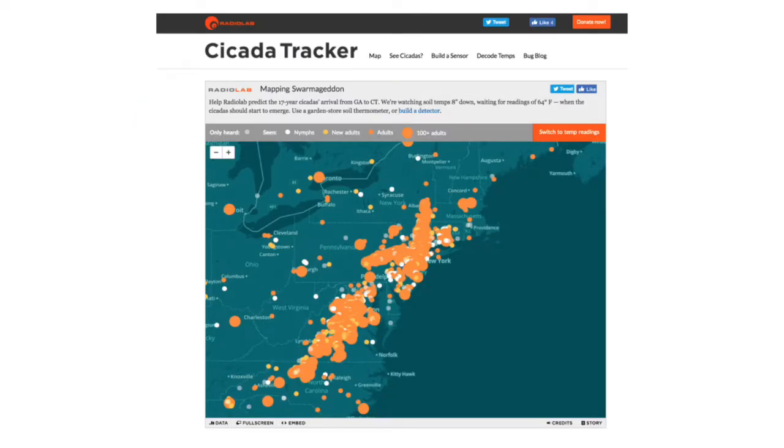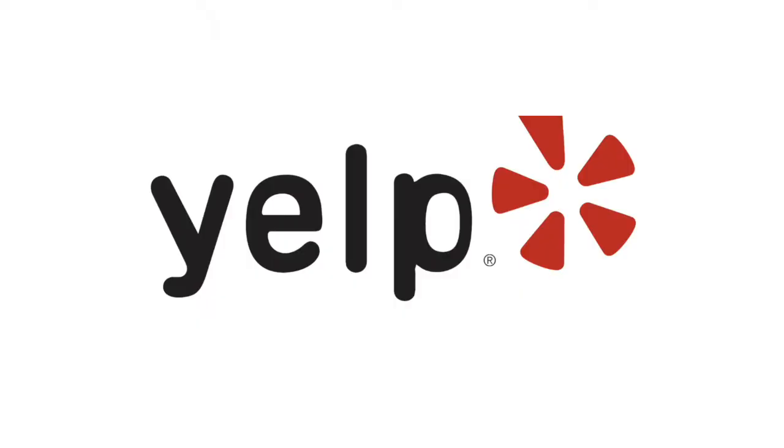WNYC, which is the public radio station in New York, did a really famous cicada tracker project involving Arduinos along the coast. So they knew the cicadas would make their way from Georgia to New England based on soil temperatures. So they started sending out Arduinos to all these people along the coast on the path that the cicadas take. And they could read the soil temperature to have a good idea of when the cicadas were actually going to make it to New York.